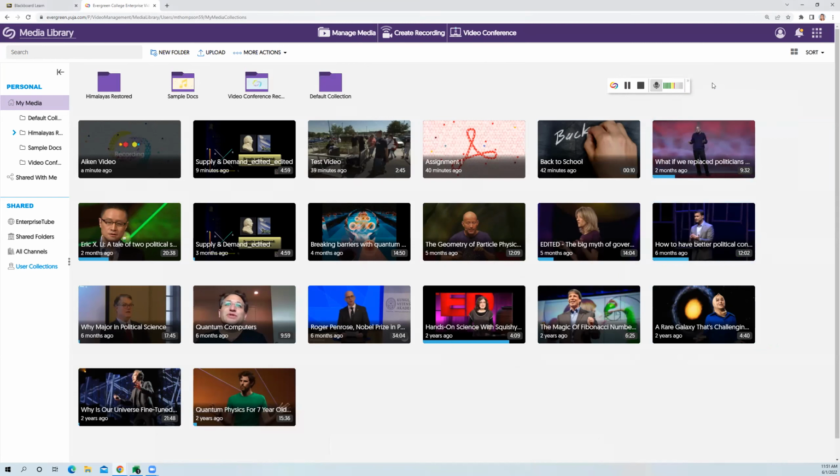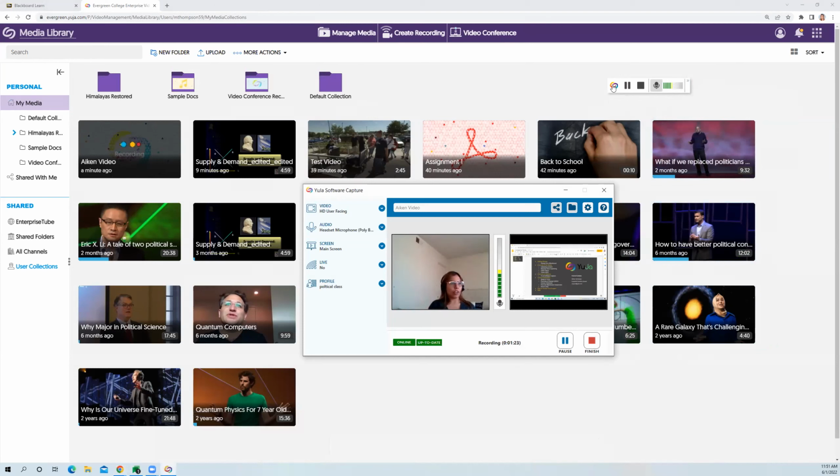Also, if you're not too sure what you're actually recording, you're also able to bring back that confidence monitor that we saw. So by clicking on the Yuja icon, it will bring back our confidence monitor, letting us know. That way we can see what we're actually recording.